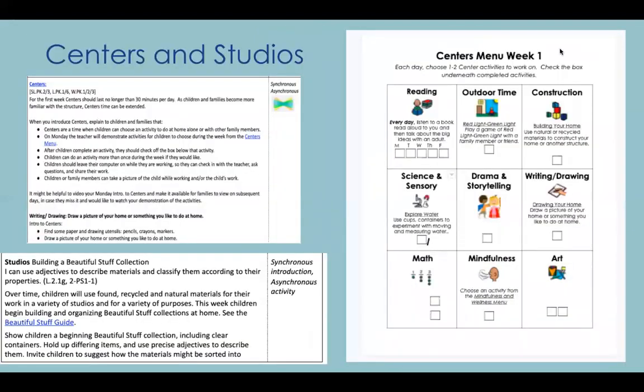So here's a look at the center menu that I referenced earlier. This type of menu will also be provided for studios. So you can see here there's a list of the centers that are being offered for the week, and this is for K2. And then it gives you a brief description of the center. And so kids and families can decide which centers they want to participate in on a daily basis.